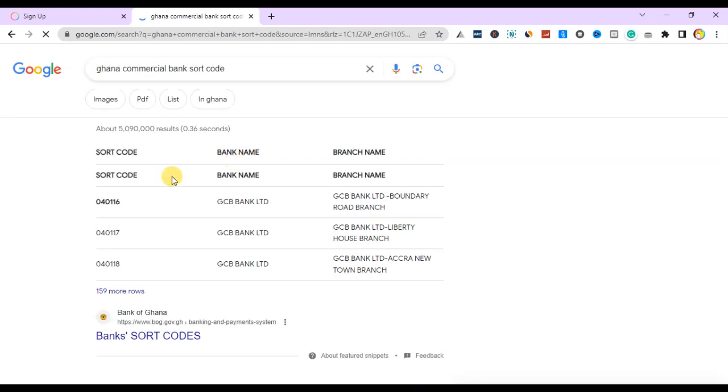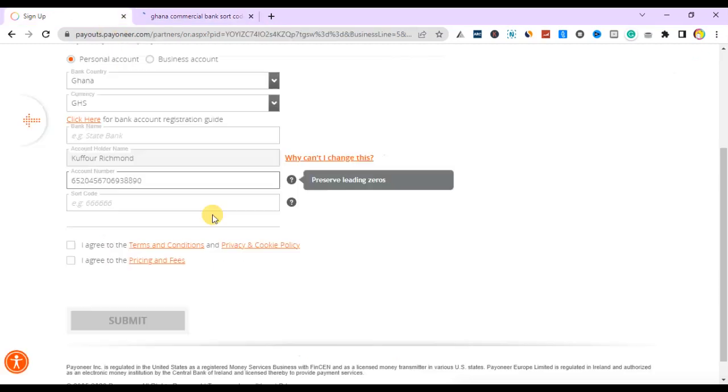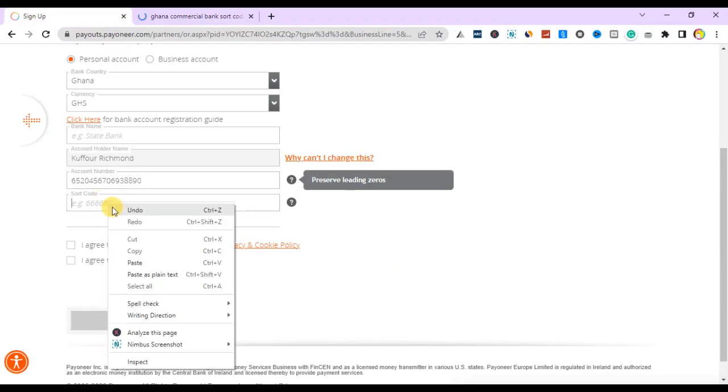Let me come to All, because we just need a code, we don't need these long articles. Let me move from images to All. Here they have the branches and the sort code. So let's copy this one, which is 040116.